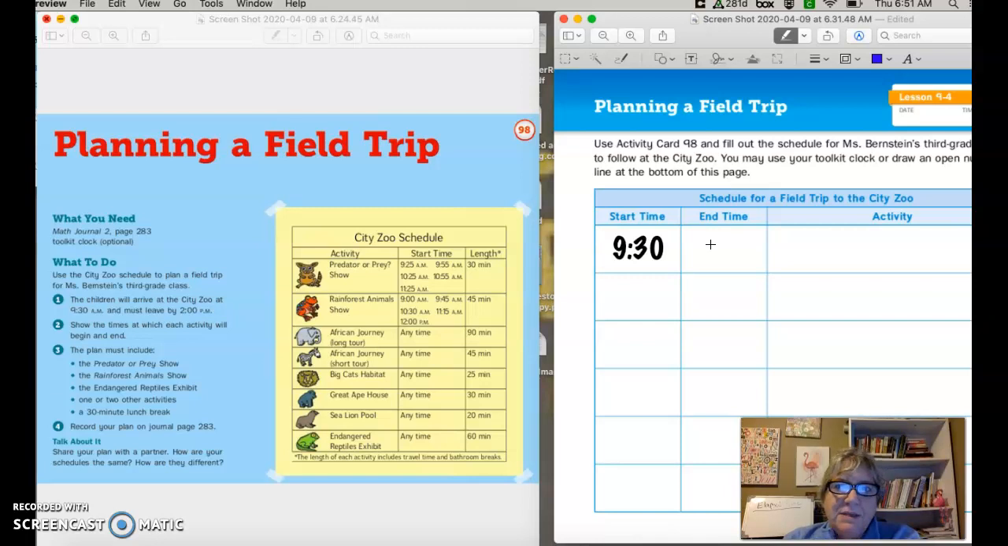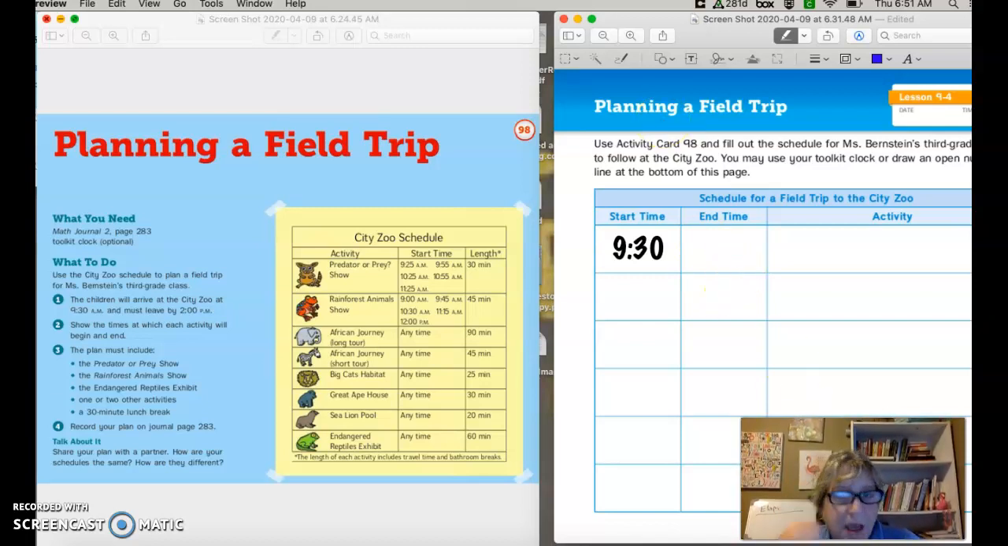What time is going to be 20 minutes from 9:30? Well, if I don't know, I can get out a piece of paper. I can go to the bottom. I can do a T-chart and figure that out. So I think I'm going to do a T-chart. I'm going to do it on back here. So it begins the sea lion. Let me write that here.